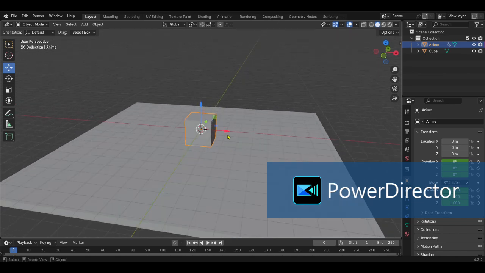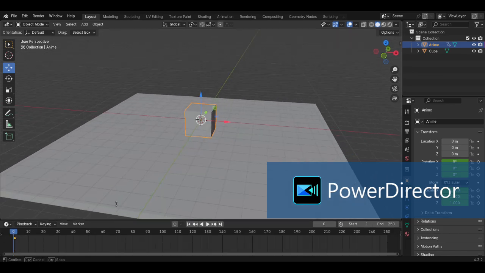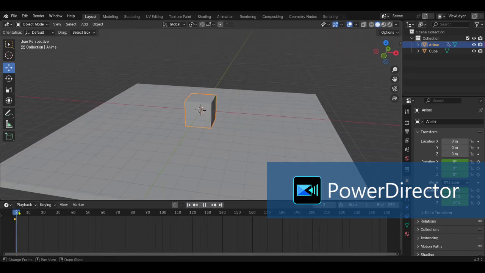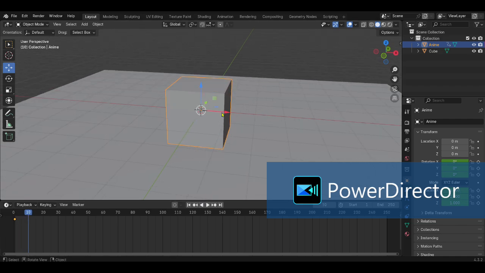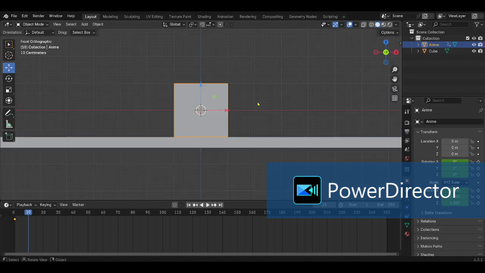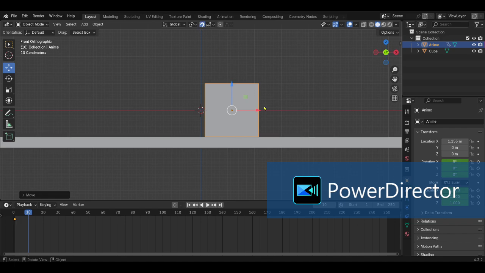Sorry about that. So what we're going to do now is add a keyframe. We can add a simple keyframe by just clicking I. And when you click I, you will see at first frame we have created a keyframe. It highlights it using this little diamond. So now what we're going to do is go to the next frame. Let's go to the 10th frame and move it a little bit to the side.